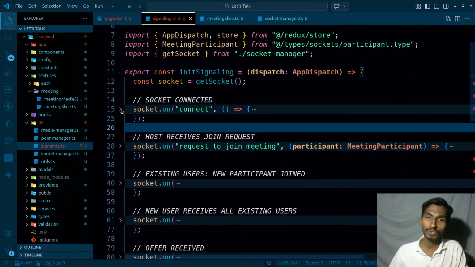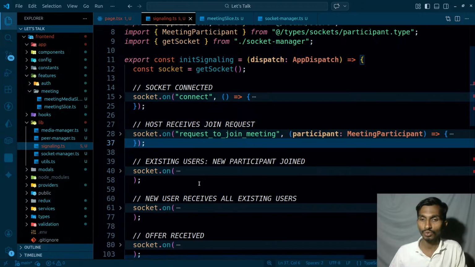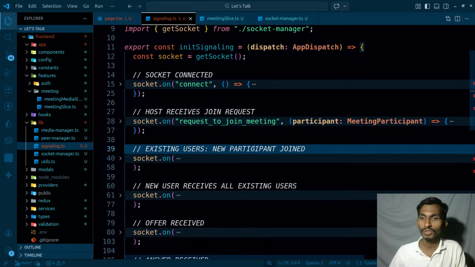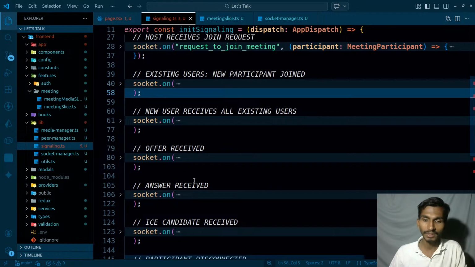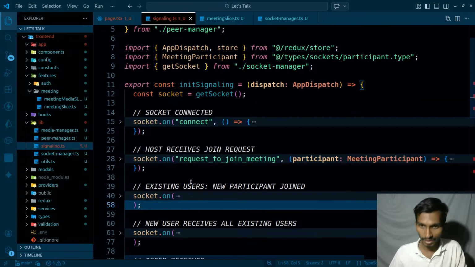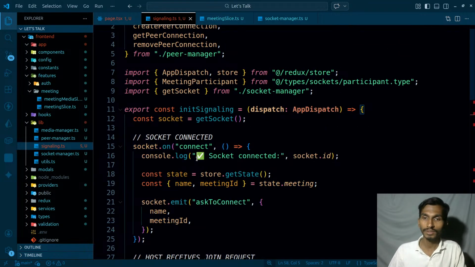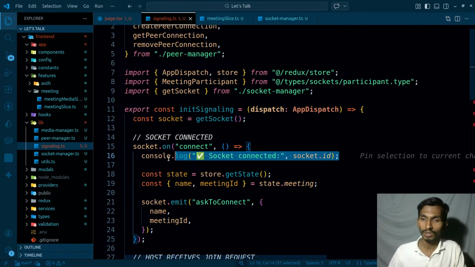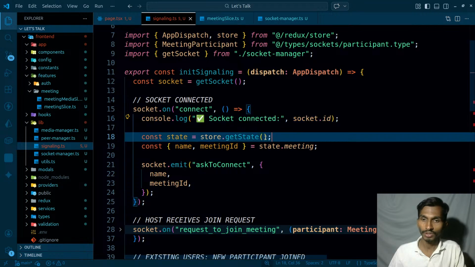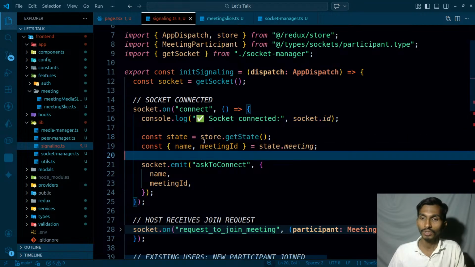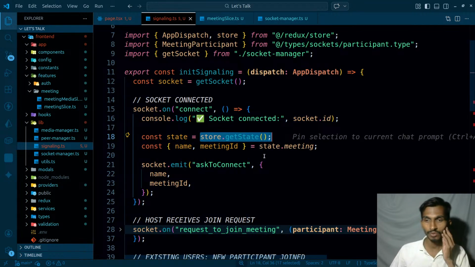So once I have the socket, I'm connecting. After that, requesting to join. After that, existing users, new participants joined and all. Many events are going to be listened to here. But first of all, this is the section. I'm going to be getting a connection ready. Once the connection is ready, first of all, I need the state. So store.getState simply gives me the state.